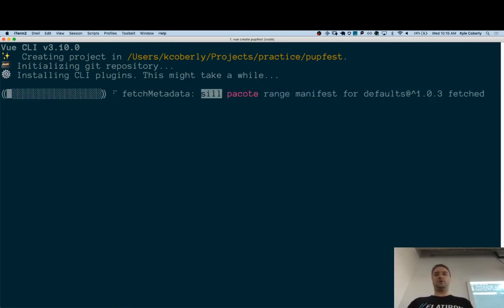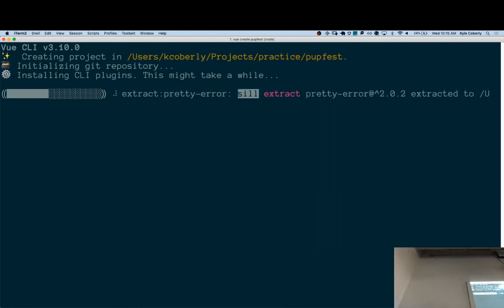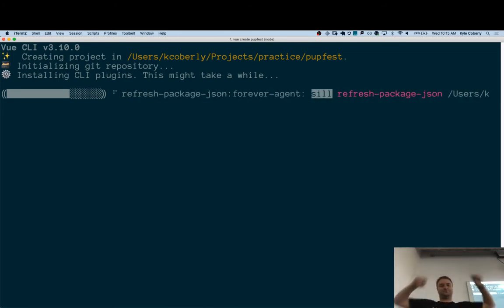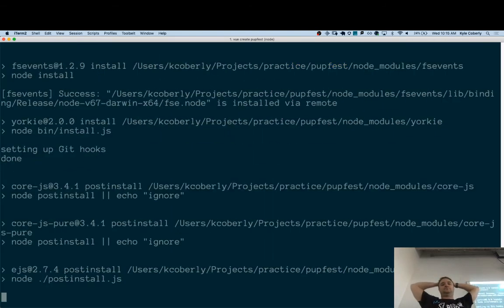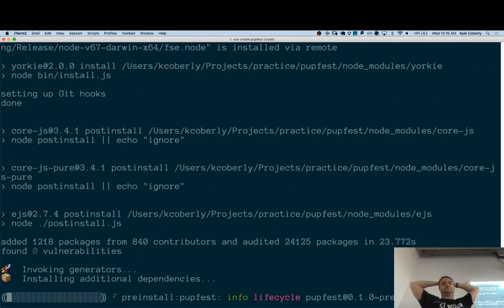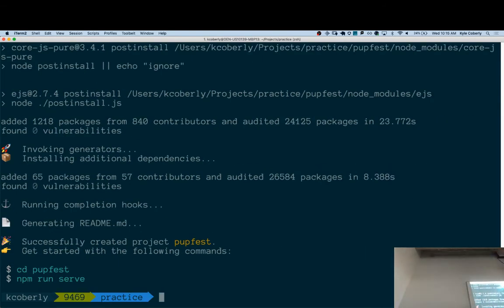Mine said use yarn or use npm. Use npm. And then I can name it whatever I want if I want to save the preset for the future. It says pick the package manager, so I'm doing that. Use npm if it asks you to.